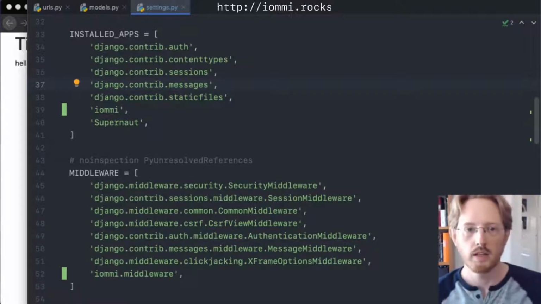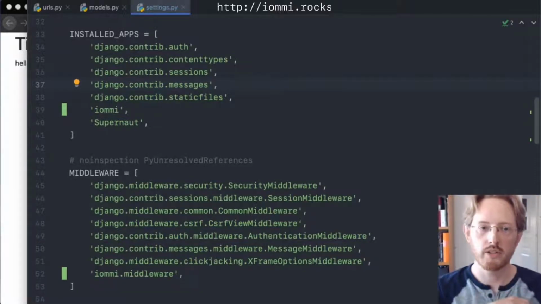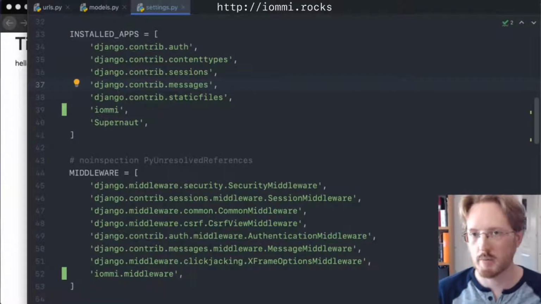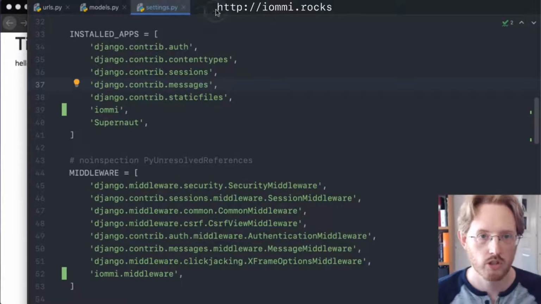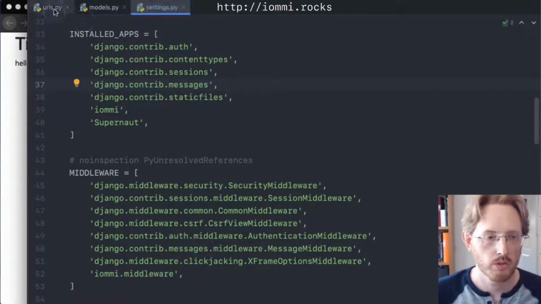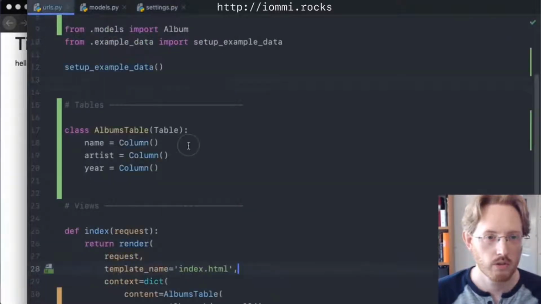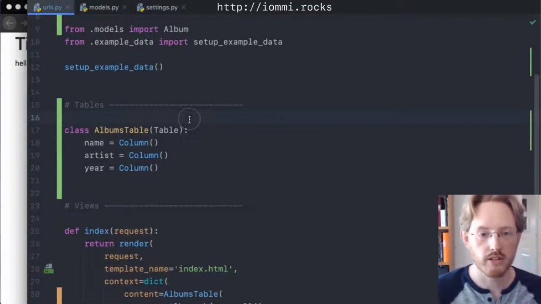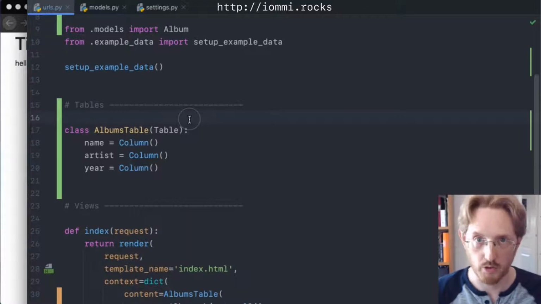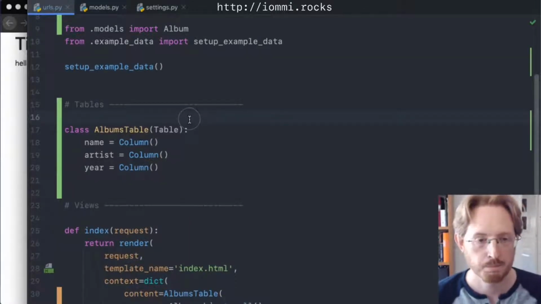There we go. So we'll start with a declarative table, because HTML tables are an important part of iommi and one of the most powerful features. I'm going to put all my code in urls.py because it's nicer in the demo, but obviously you don't want to do that in production.